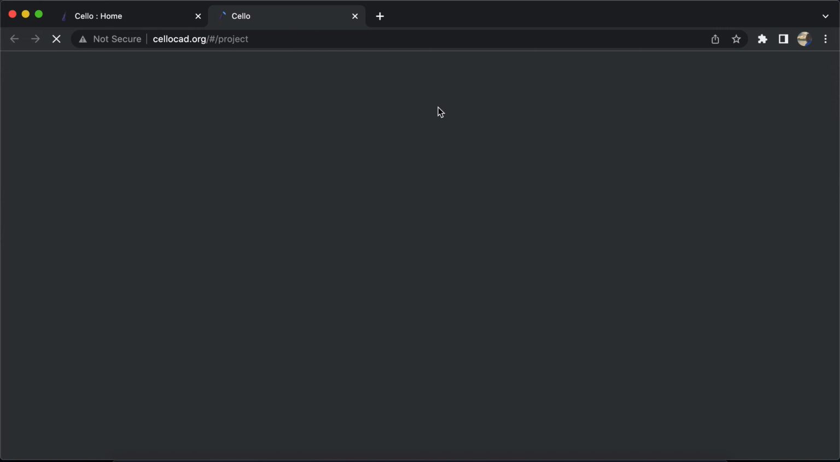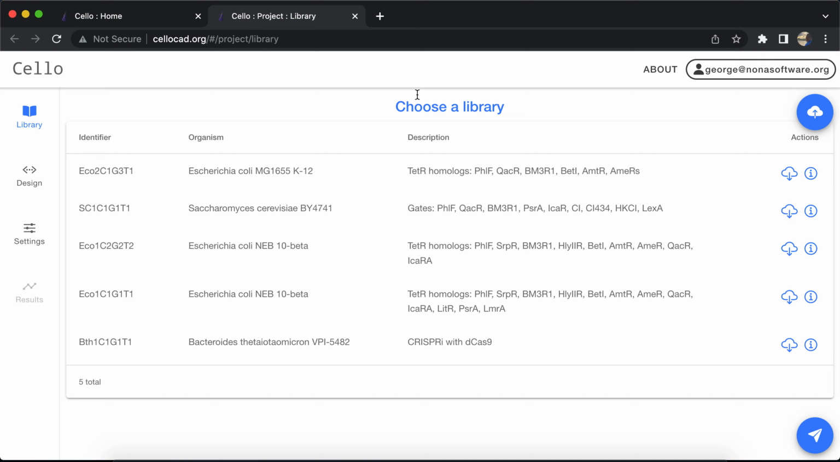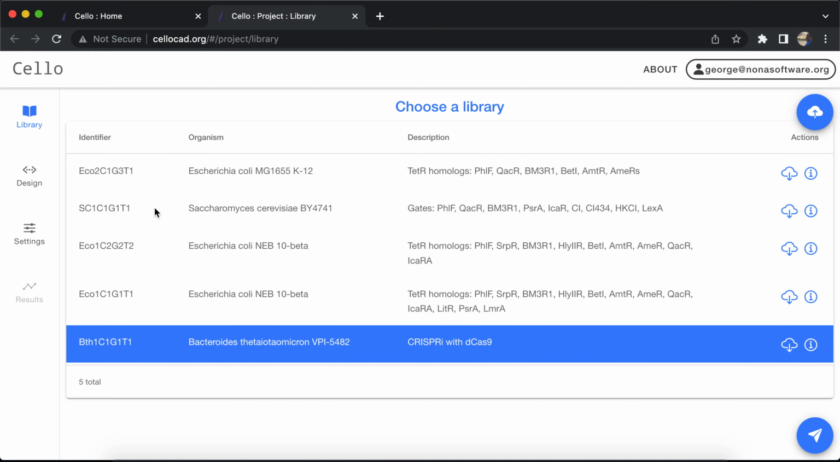a little bit more of the scientific portion of this, where Cello utilizes the algorithm to combine three different tabs and combines them to form some results. The first one is library. You can pick any of these. We have a few strains of E. coli, we have yeast, and we have another stomach bacteria down here.